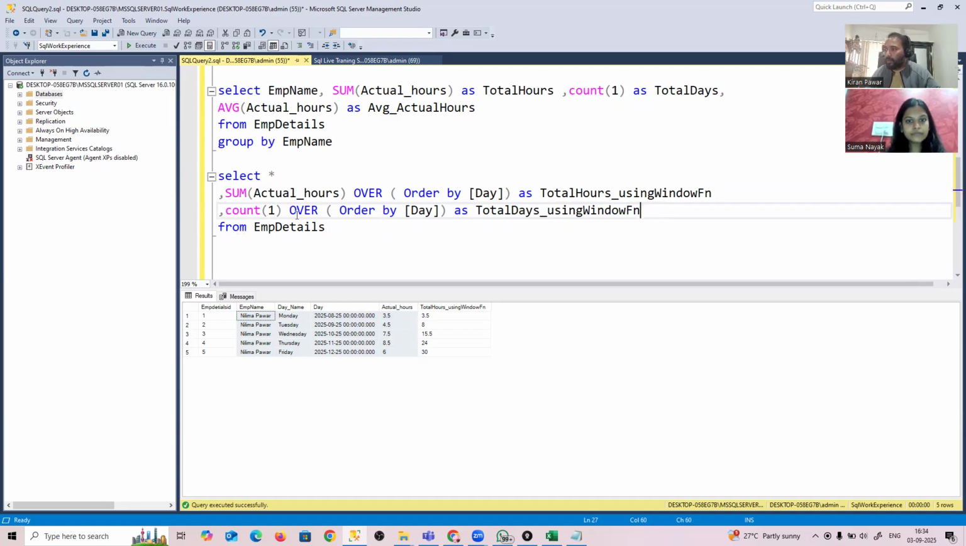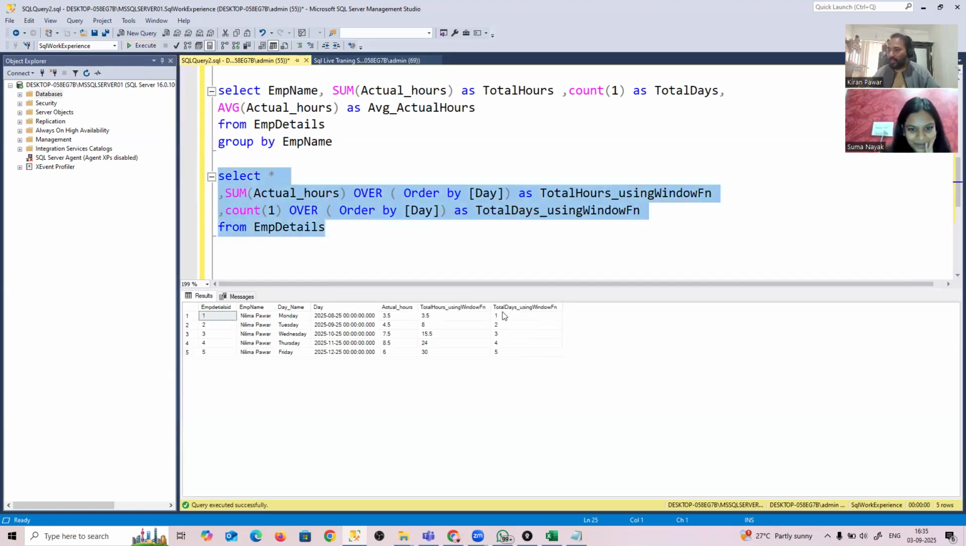Got it? So for the same functions, count, total, the same functions I'm using, but I'm just passing the OVER clause. I removed the group by here, right? So I'm giving the OVER clause and order by day, and I will get the total days. Can you guess what will be the output for this count here? In the first row, what you will get? In second row, what you will get? In third row, what you will get? It's like 1, 2, 3. You're correct. So you are getting 1, 2, 3, 4, 5.